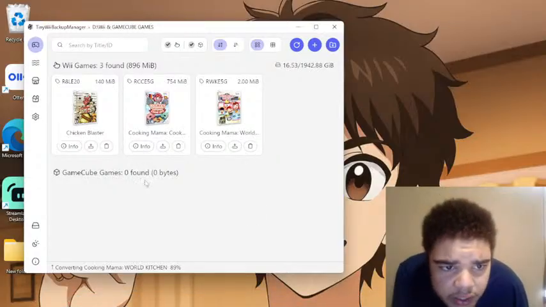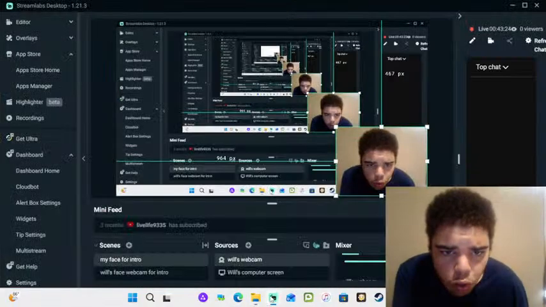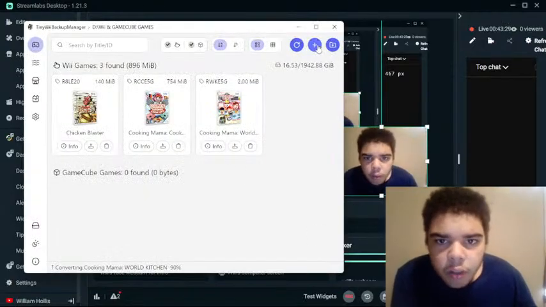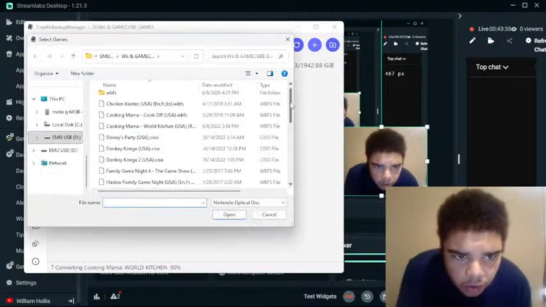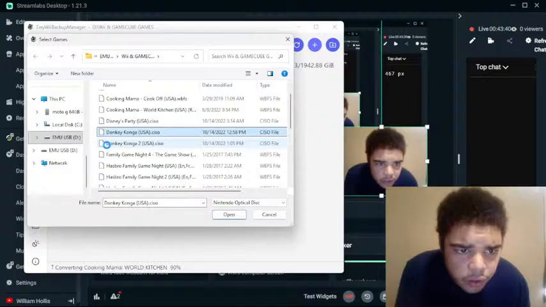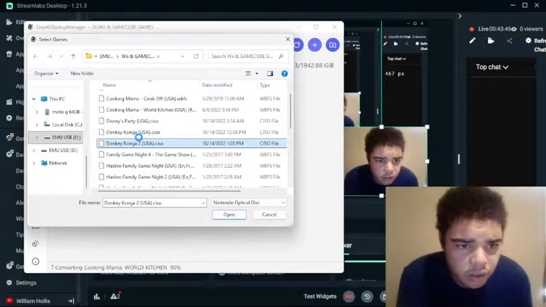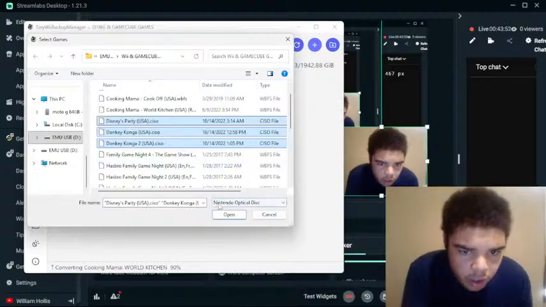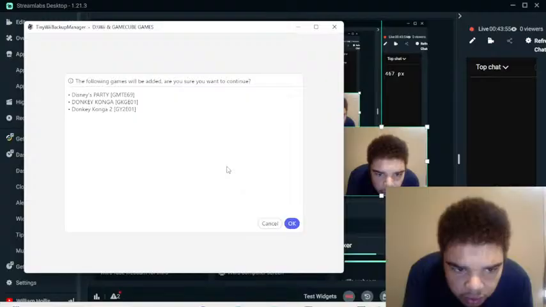Now I got all my games that start with the letter C on my computer. Alright, here we go. Now we're gonna hit the plus button once more to add our D games. These are all .ciso files, which is the file type this tool recommends. And now we hit open, and it'll tell us what's detected.